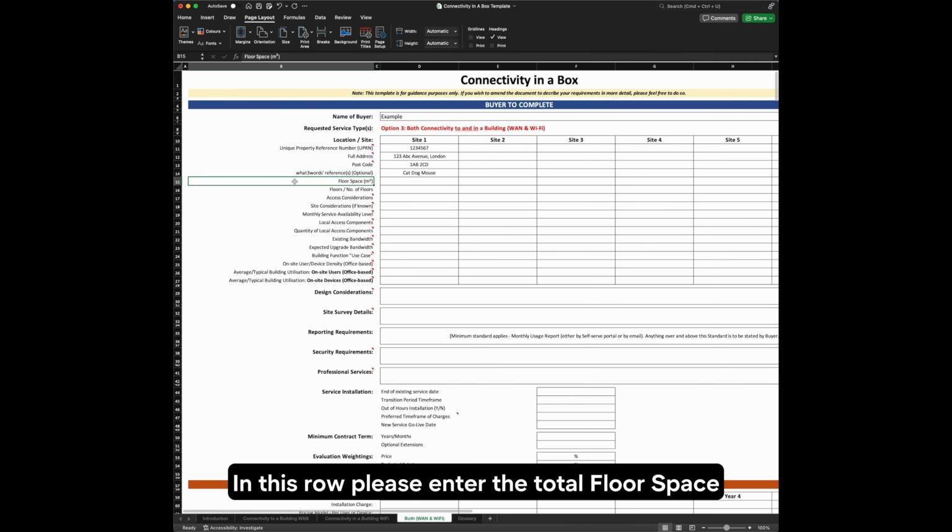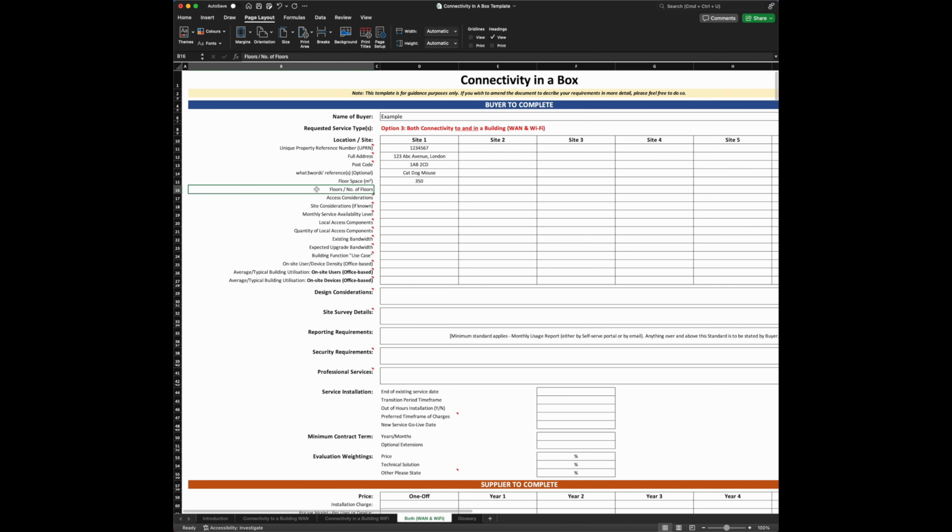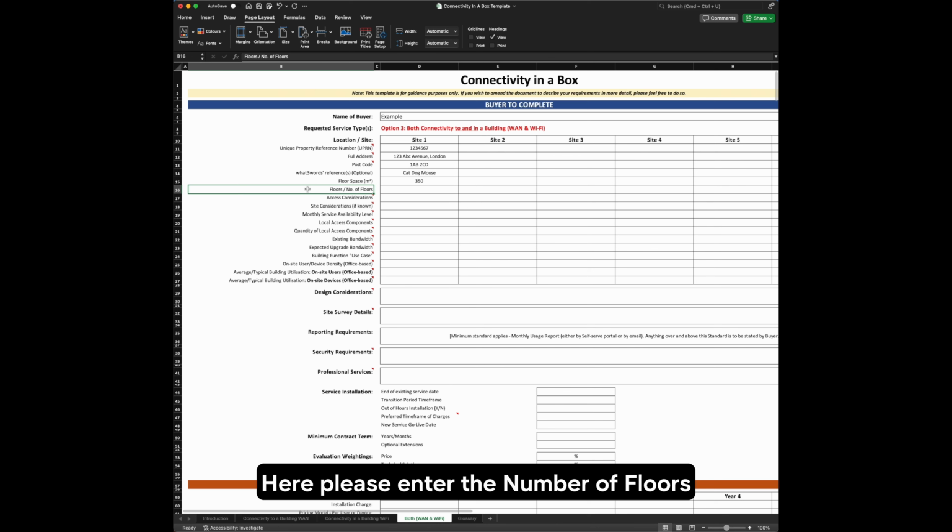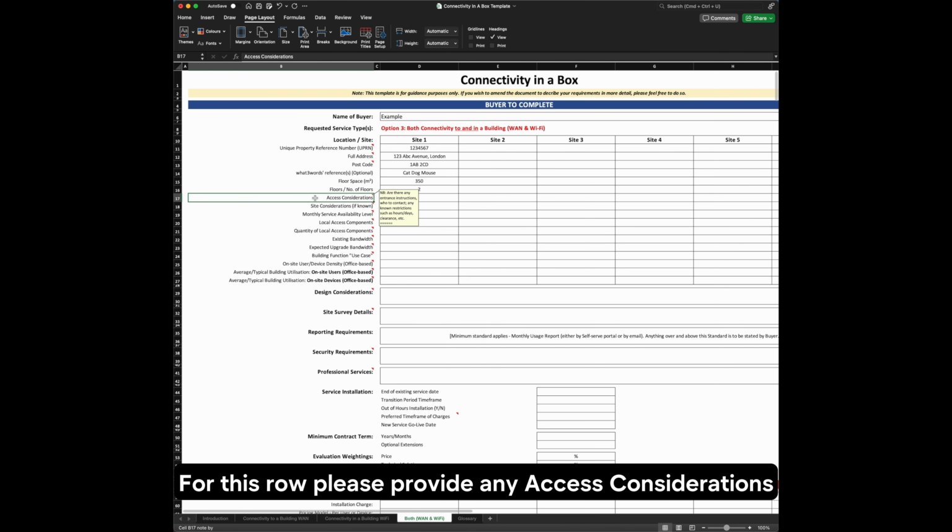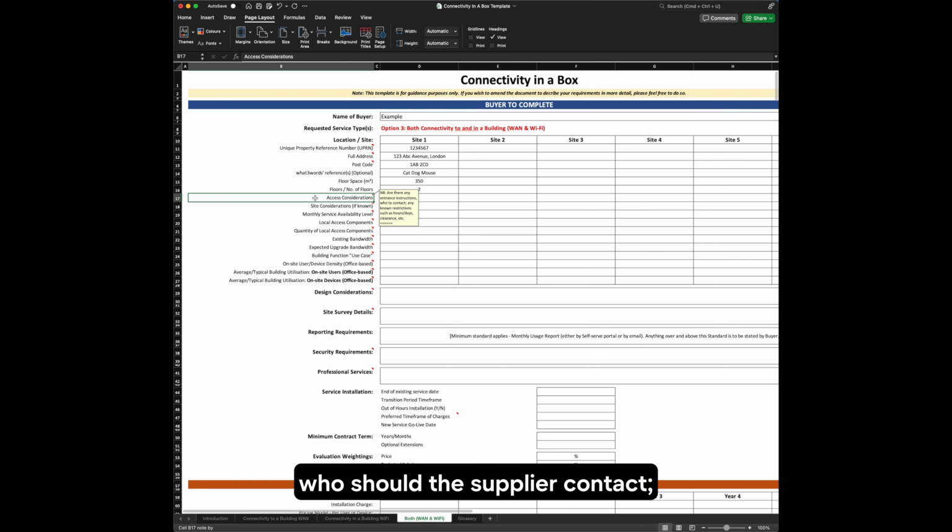In this row, please enter the total floor space for the relevant site. Here, please enter the number of floors at the site in question that you are looking to provide connectivity to. For this row, please provide any access considerations that would be beneficial for the supplier to have, such as, are there any entrance instructions? Who should the supplier contact? Are there any known restrictions, such as hours of the day? And does the supplier require any particular type of clearance?